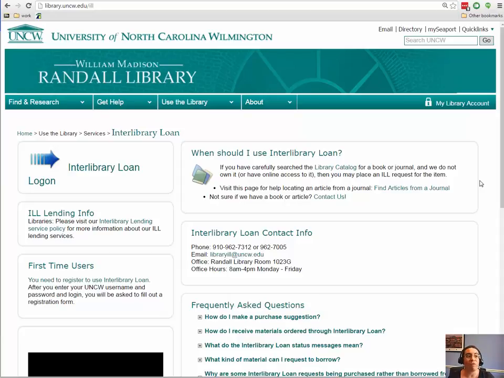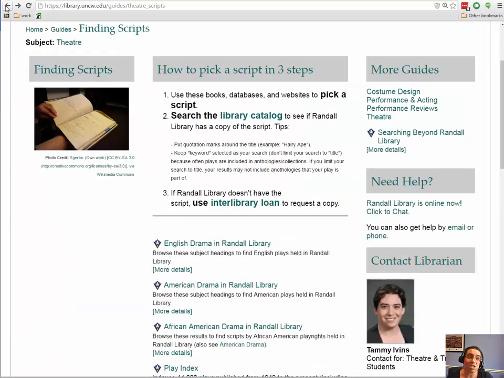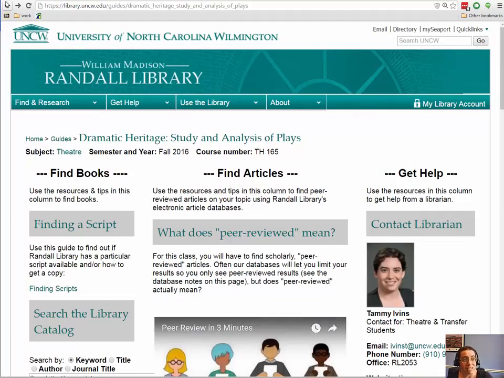Please let me know if you have any questions about how that works, and I'll answer as best I can. If I need to, I will direct you to our distance education librarian. But just know, as a distance education student, you'll be able to get everything you need. So that's the first option, finding a script, and that's going to take you step by step through resources for picking out a script, seeing if we have it in the library, and requesting it if we don't.